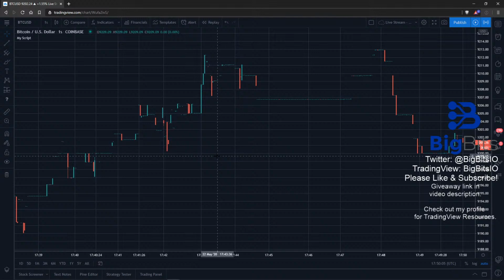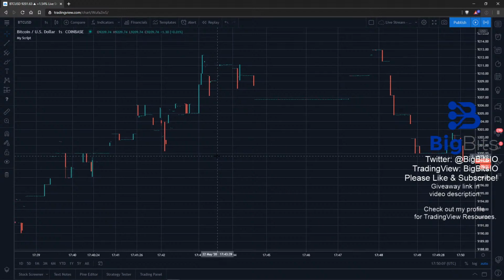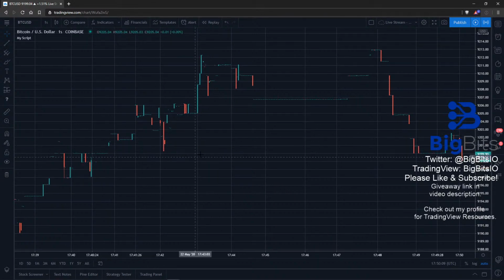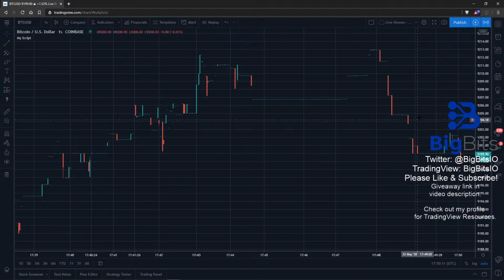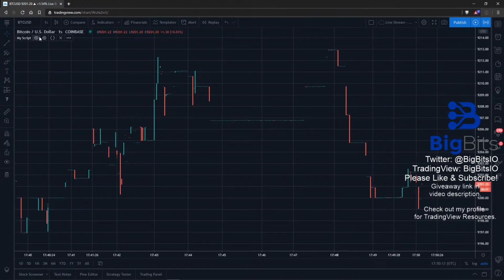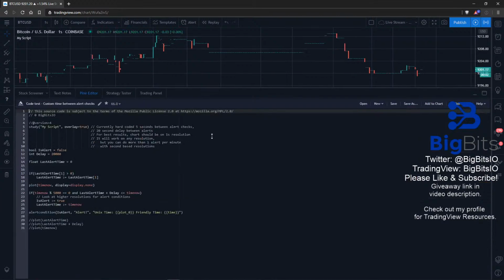I'm probably going to be doing a video about this soon, to where you can get alerts for pretty much anything very quickly. Let me pull up the script. It's actually loaded onto the chart. And that's all it is.